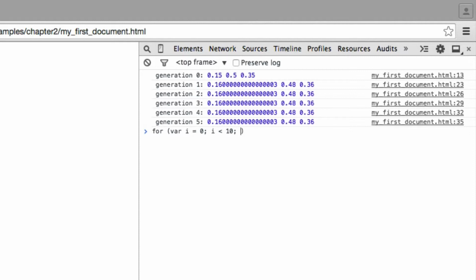And finally, I'm going to say I equals I plus 1. So that is the final expression. And then in parentheses, I could define a function body here that could be as simple as printing the value of I into the console. By the way, if you do this in your console, just be sure that as you hit return here, that you hit shift return, okay?